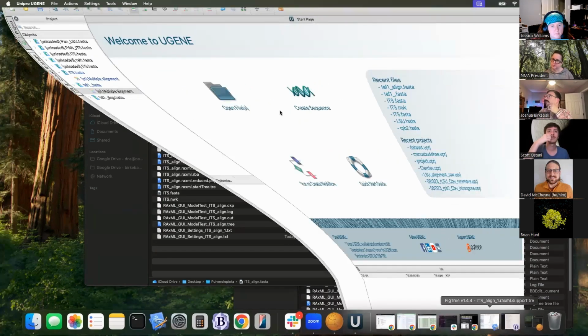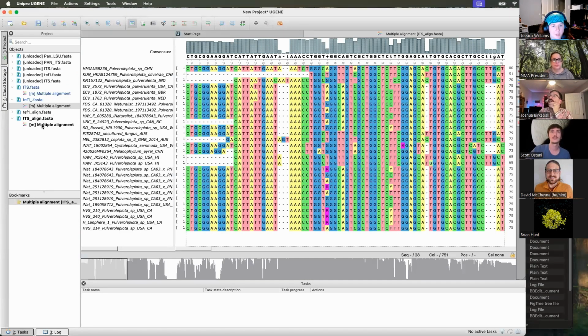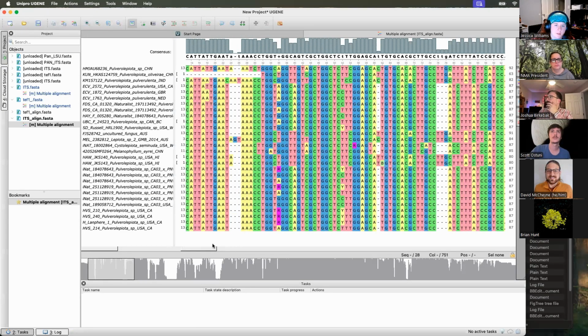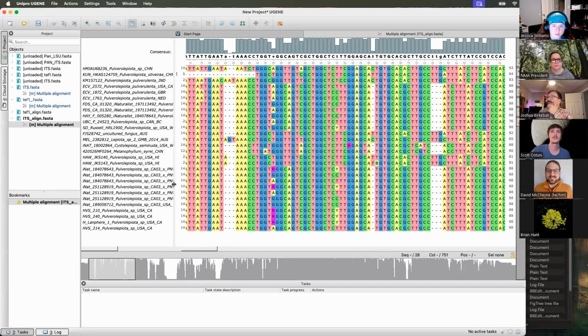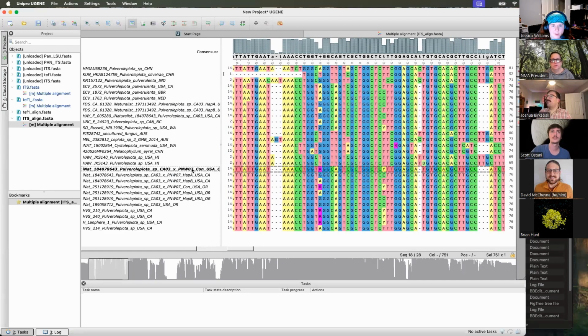Wow, I've got a lot of things open. I mean, that should be fairly obvious. Well, you didn't change the names. I've got consensus and haplotypes here. So yeah, we can delete these out.